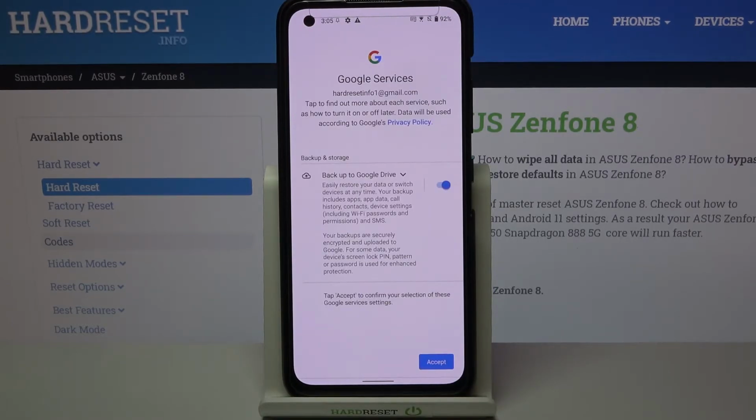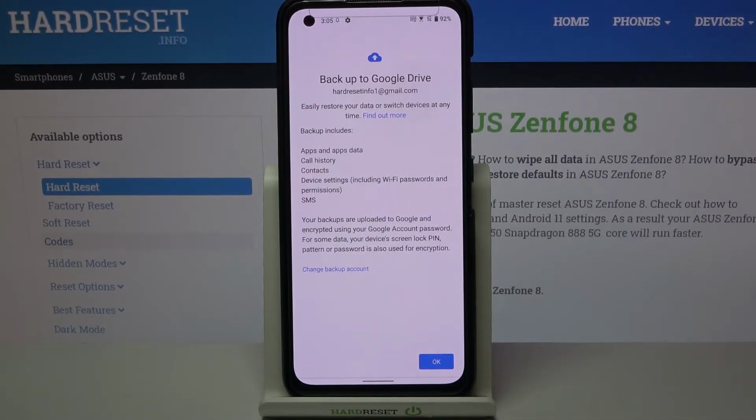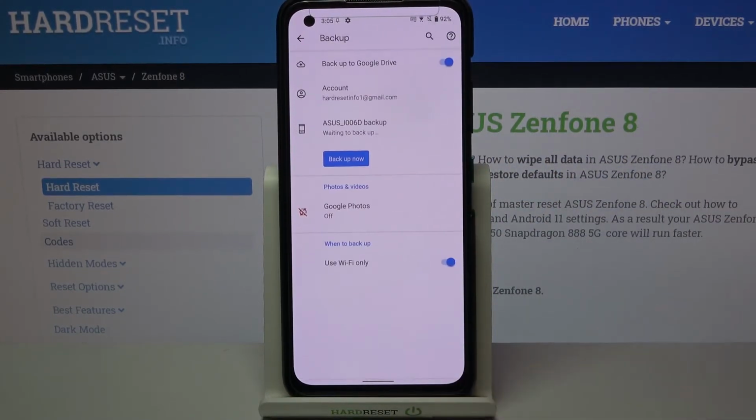Here we've got the shortcut of backup and storage info, so here we've got the info that the backup includes apps and apps data, call history, contacts, device settings, and text messages. So let's tap on accept. And here we've got actually the same list, but it is more visible, I would say. So here we've got the backup and what it includes. So let's tap on OK.